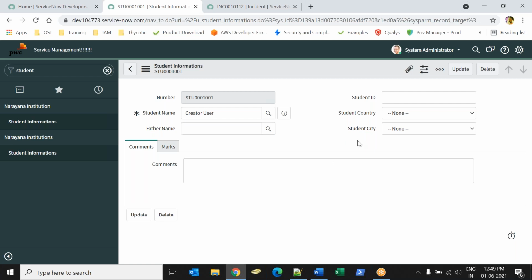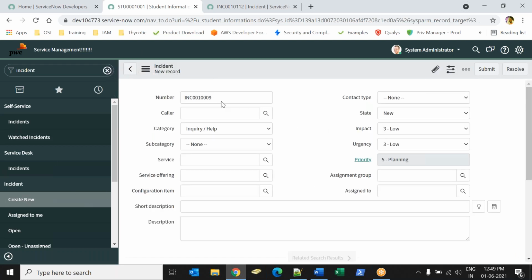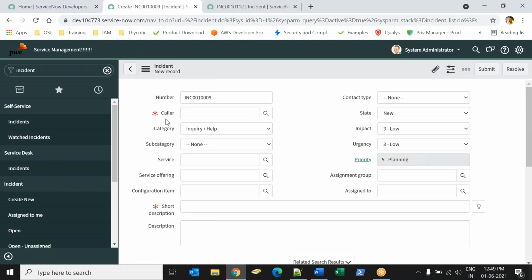Where did you see this? Sorry, you told me not to Google; I was googling. That's the biggest problem. Now you see this? This is the caller field. You see a magnifier symbol. What is this field? A magnifier means reference field type. Reference field. Simple.